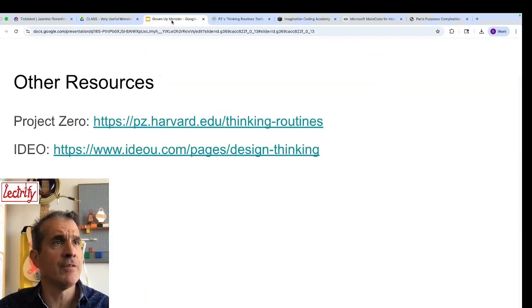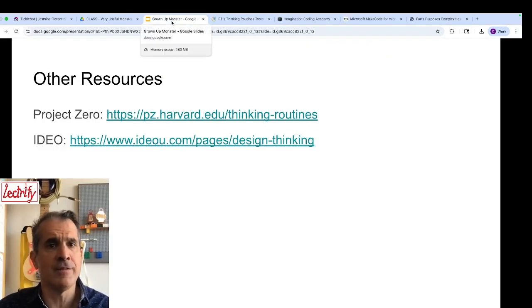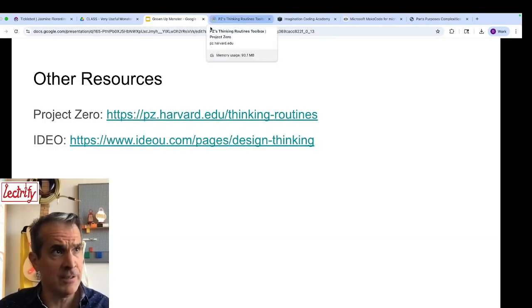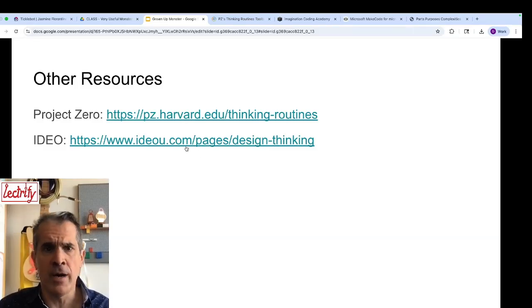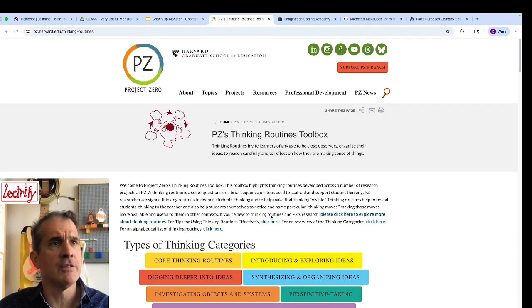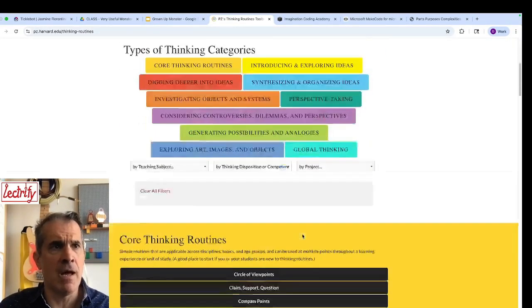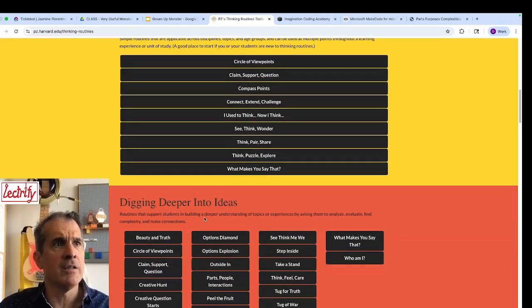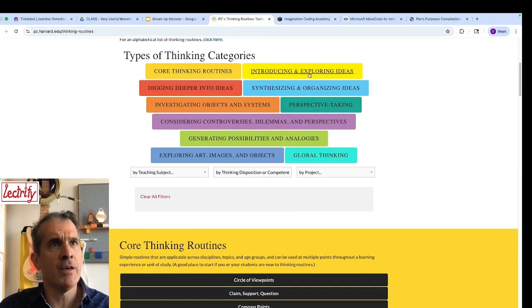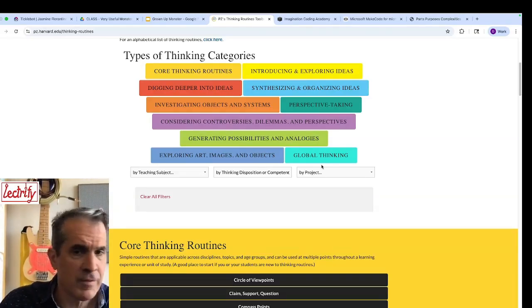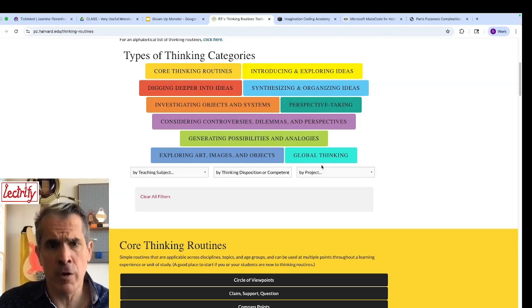The previous slide that you didn't see was that the next slide from the D School had two links, one from IDEO. IDEO is a professional group that implements a lot of these things, and then Project Zero is the Harvard group. The Project Zero routines toolbox has lots of little projects along different steps of the process: core thinking, introducing. And they do have some projects specifically designed for grade school and elementary school children to build the competencies in these thinking skills.